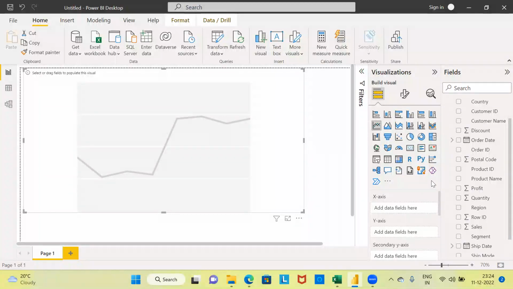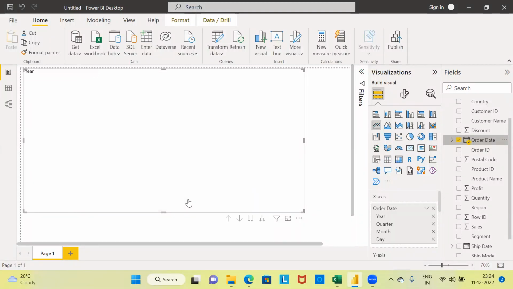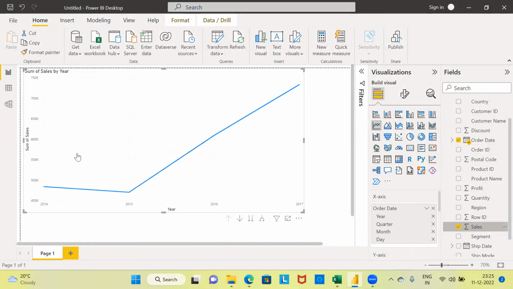What you can do is you can use the order date along the x-axis. So I'm going to drag the variable order date and drop it into the window on the left side. There's another useful variable called sales, which I will be using along the y-axis. Let me go ahead, drag and drop this variable along the y-axis. Once you do this, you will be able to see a line chart.